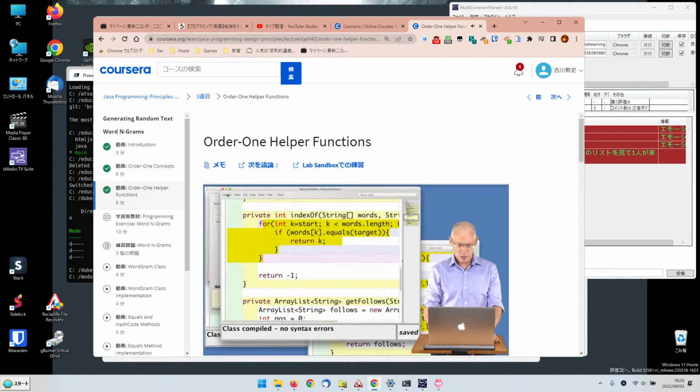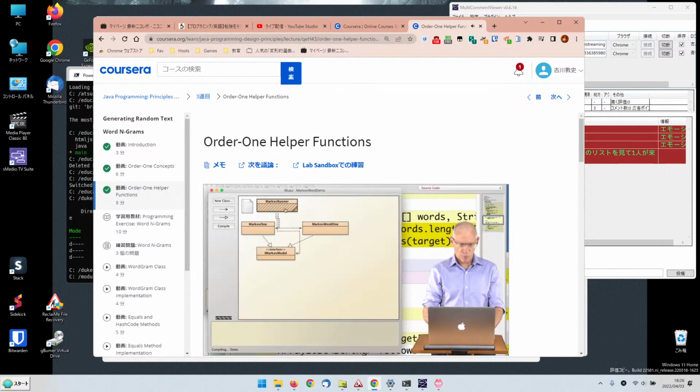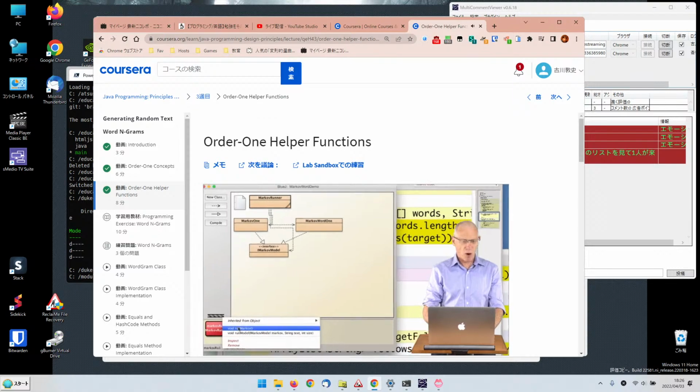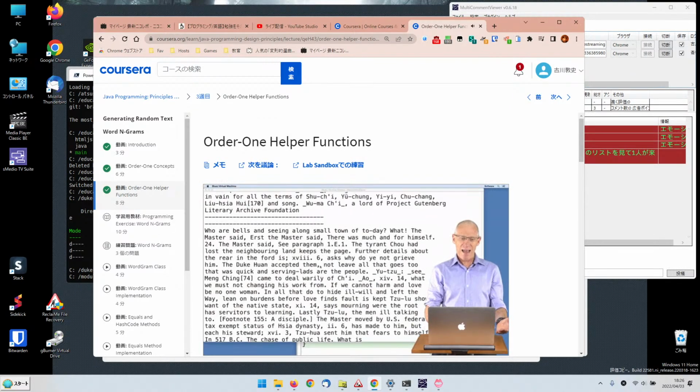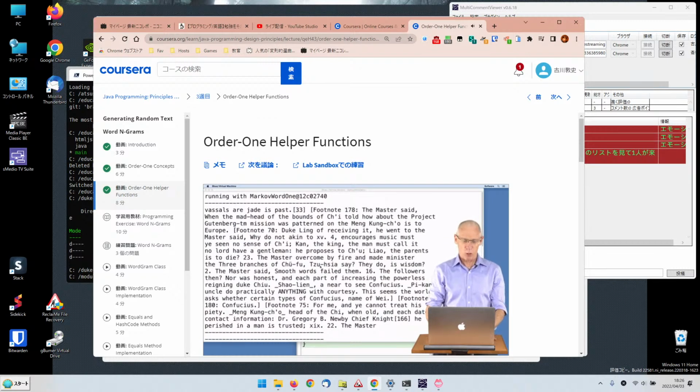This code compiles. I'll now compile Markov runner. I'll create a Markov runner object on the object workbench. I'll invoke its run Markov method with Confucius. And now I have 200 random words.